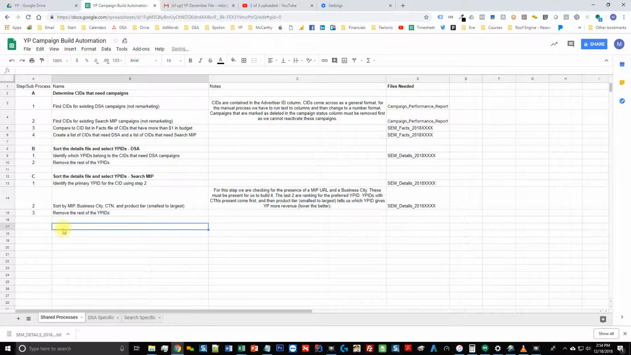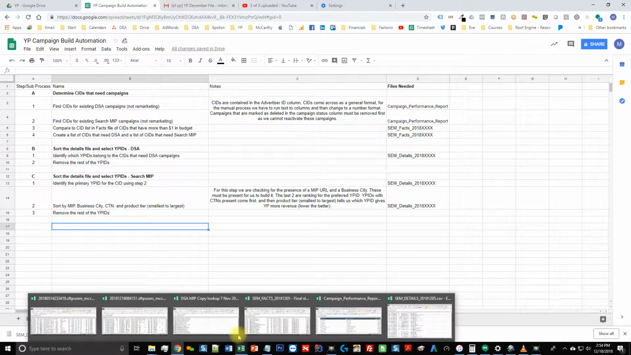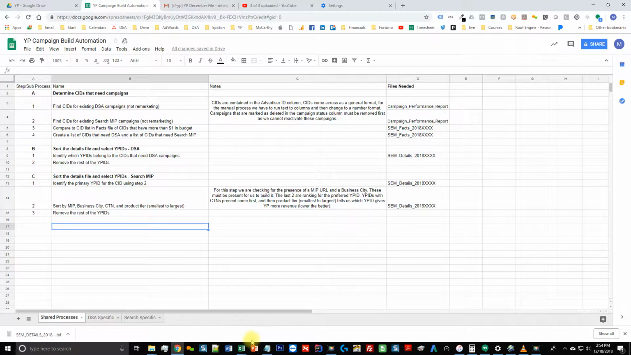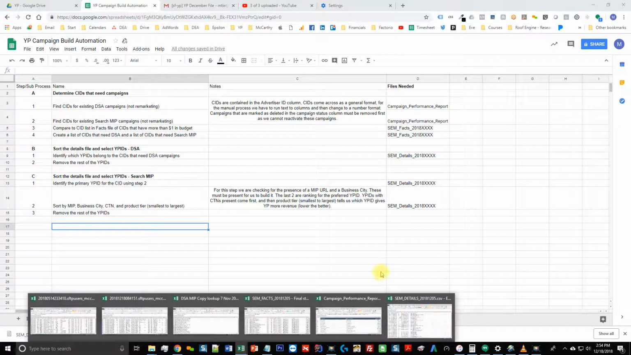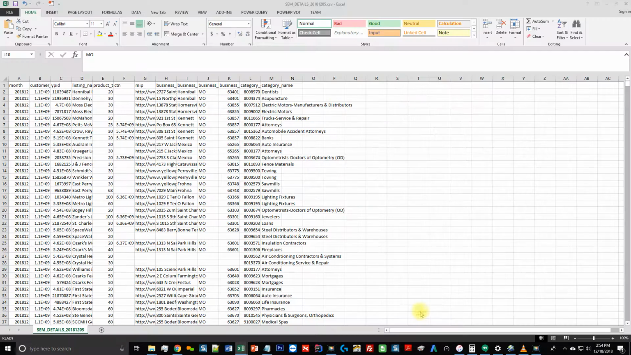Then I'll do search MIP. These are very similar processes, just a little bit different depending on what we're doing it for. So we're going to use the details file, and I'll give you clean versions of all these as well as versions that have formulas in them. And actually, the details file becomes the build file. So here's our regular data, and then across the top here we will have all the sections that become like the campaign name, the ad group name, et cetera, but that'll take place in a moment.